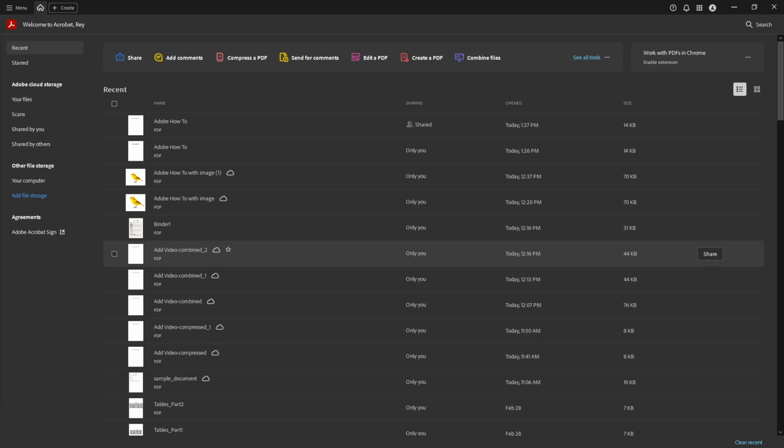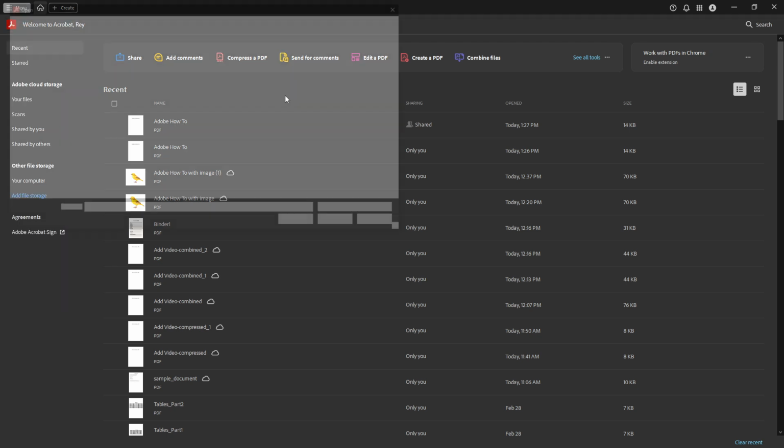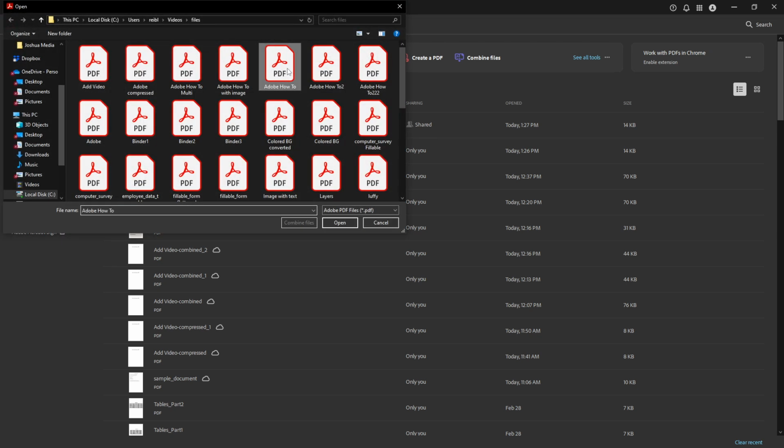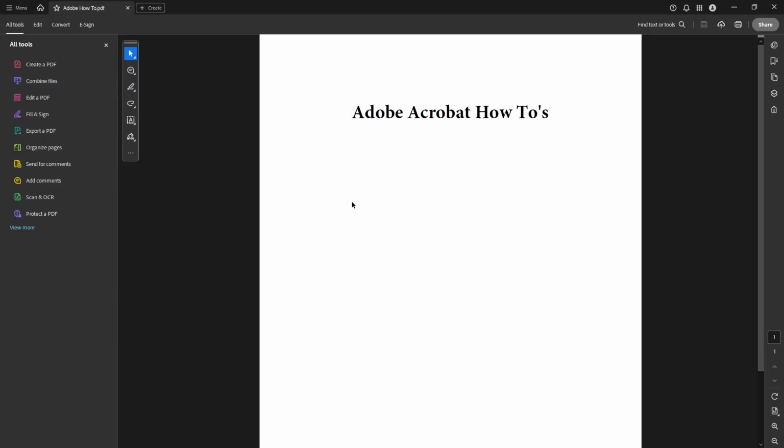First, let's start by opening your PDF file in Adobe Acrobat Pro DC. Make sure you've got the file that you want to send ready to go. Simply open Adobe Acrobat and navigate to your file by selecting File in the upper left corner and then Open. Once your PDF is open and displayed on your screen, you're already halfway there.